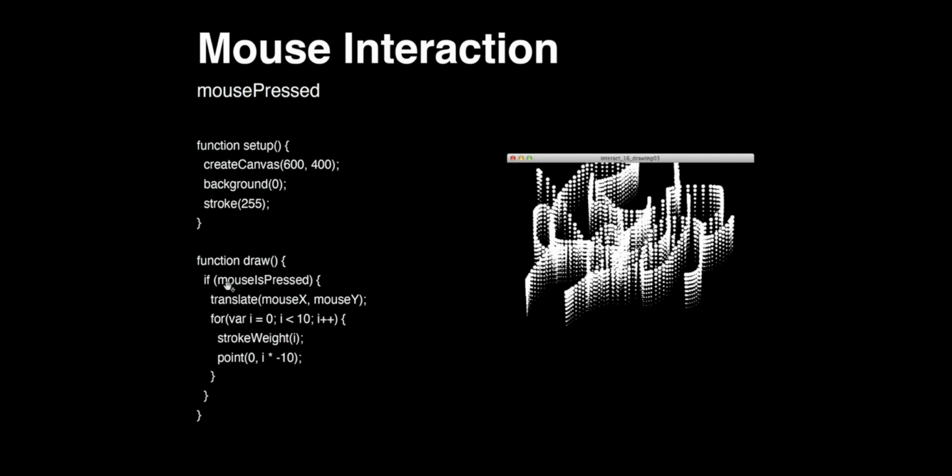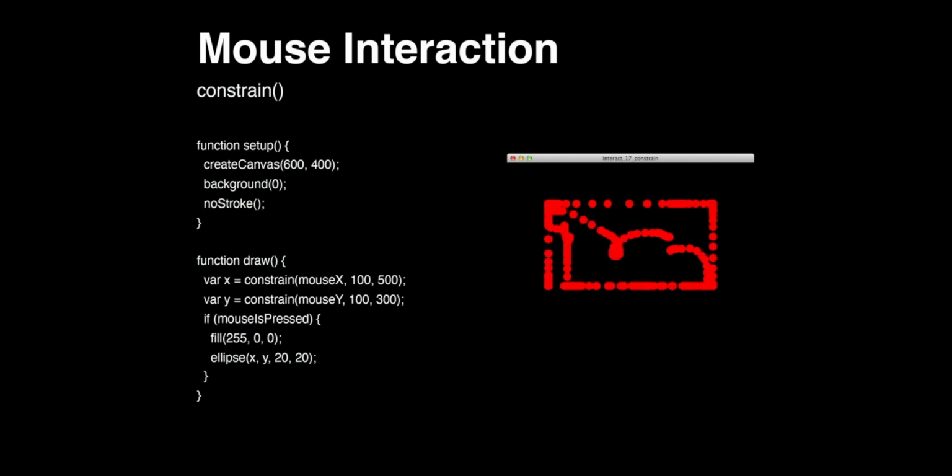Again, it's just an if statement. So if mouse is pressed, then you pass in what you want to draw when the mouse is pressed inside that if statement. So the next function that we're going to play with is the constrain function. So constrain basically just does that. It's constraining the area that you can draw in to a specific area on the screen.